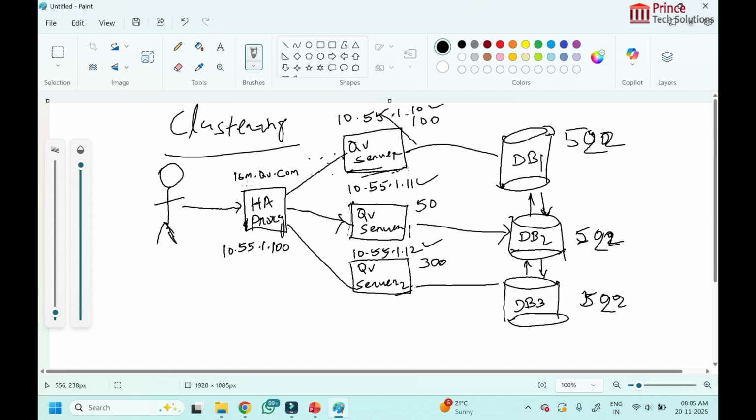In the HA proxy, you have a property to add multiple nodes. So in the proxy server, you have to configure all the servers, the VMs. You have to add the addresses of these VMs and create the algorithm for primary, secondary, tertiary.